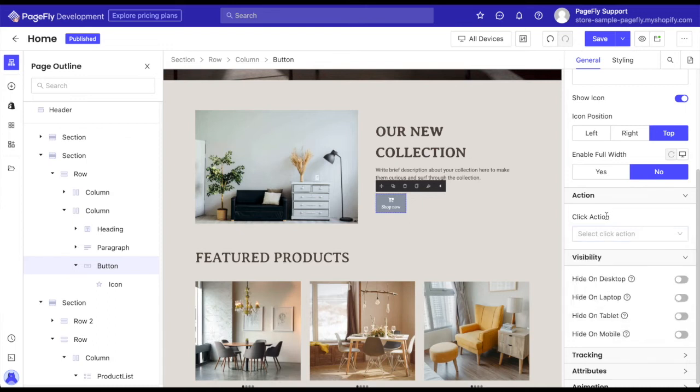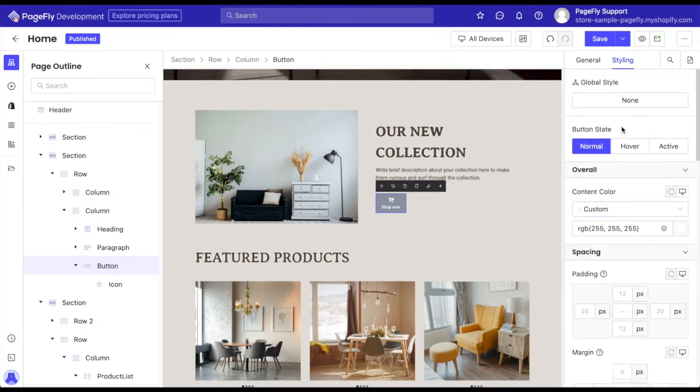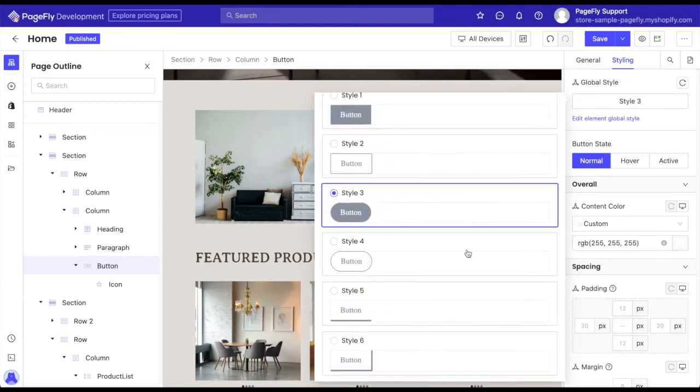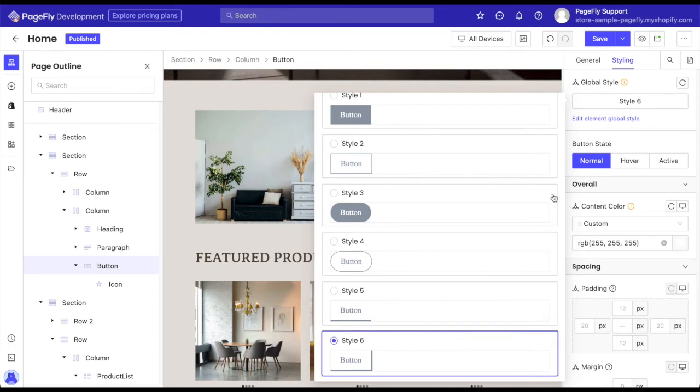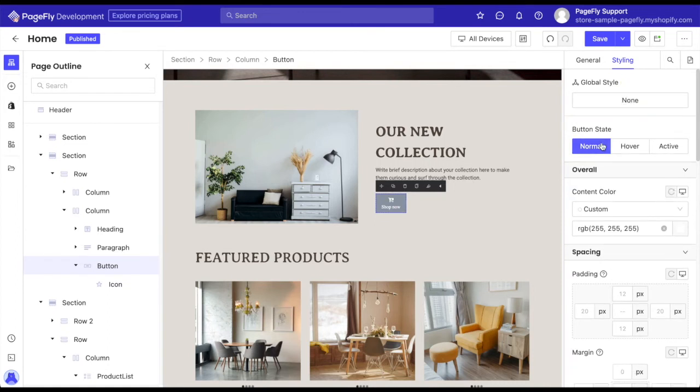Now, we will discover the styling tab. As you can see, you can customize the button as much as you like with the help of PageFly. The first parameter is global style. This is used when you want to change the format of the button that you already set up in the global styling section. You can check the video tutorial link in the description box to know more about the global styling section. The second one is button state.